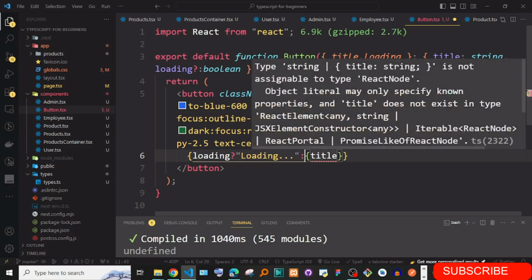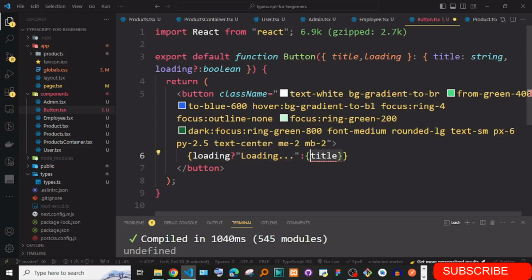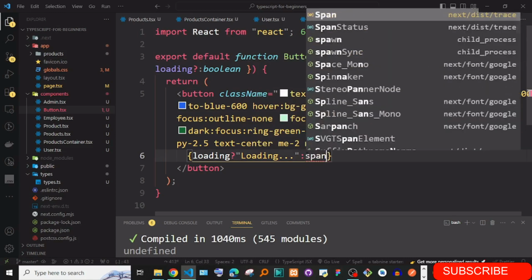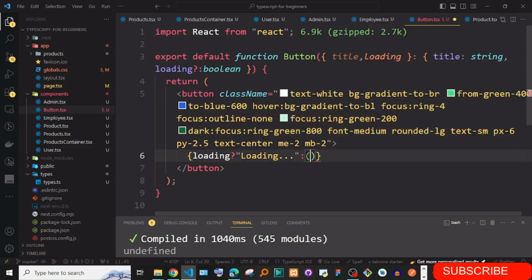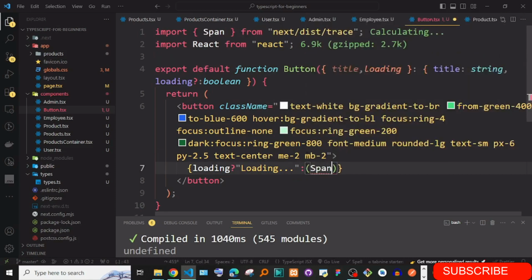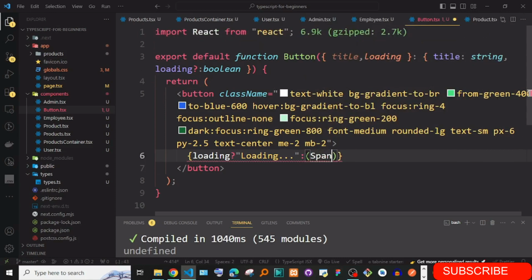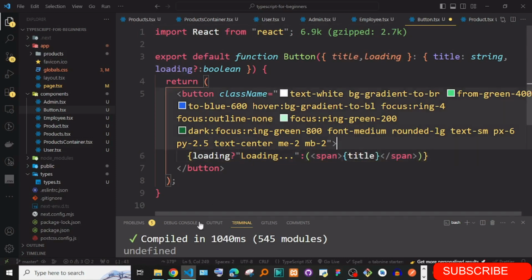Of course, I could just put a span inside here, and then just put this. So if it is true, if loading is true, we show loading. If it is not, we show that.